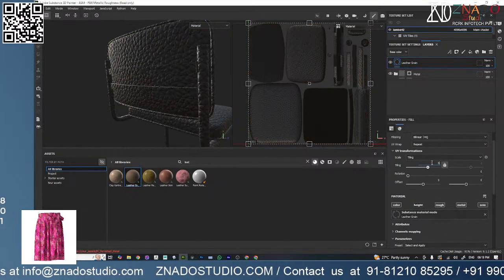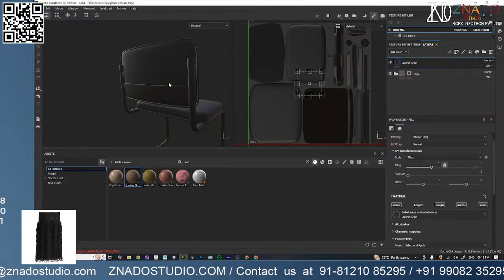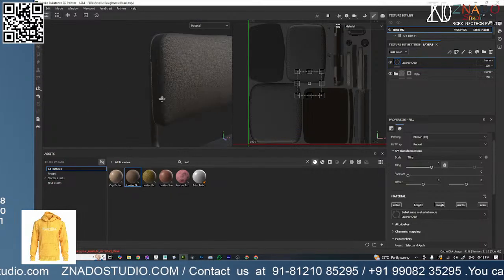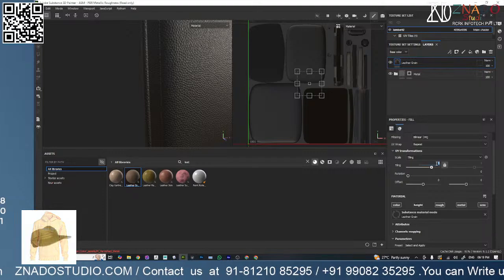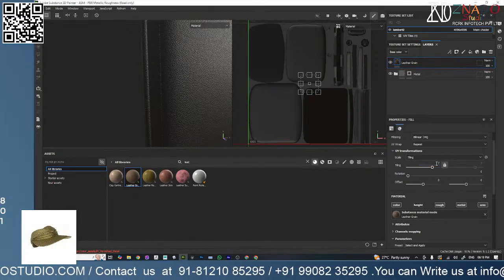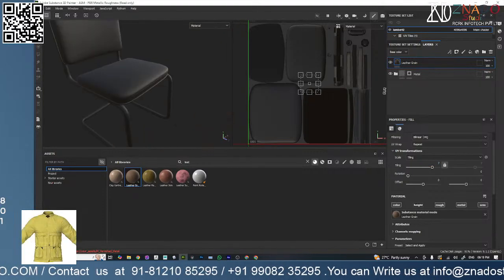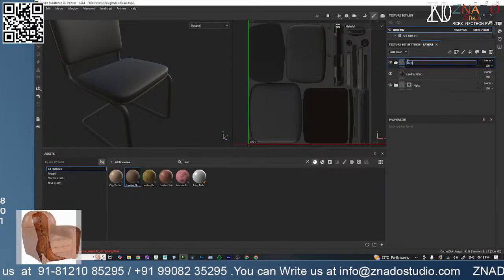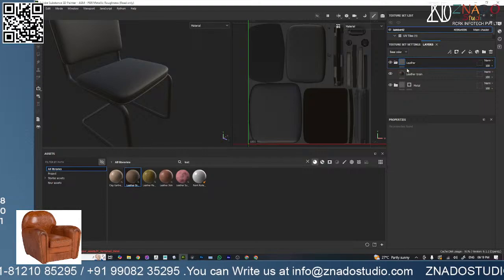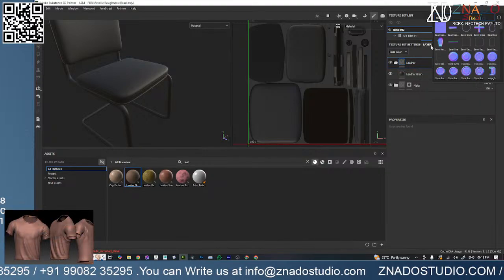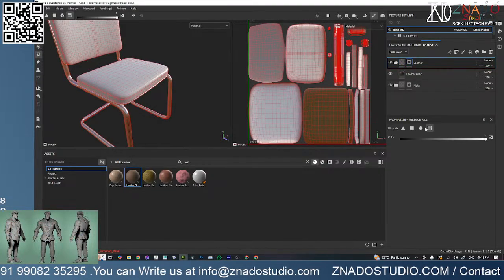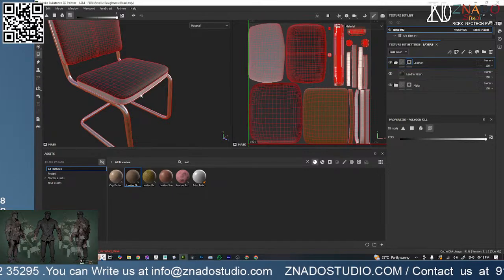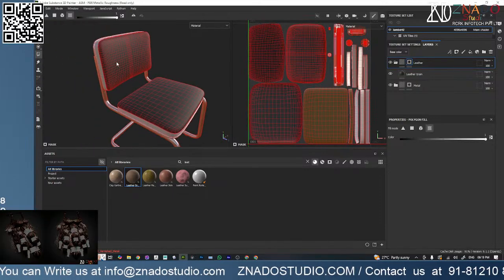Add some tiling to 5 or 6 or 7. Yep, 7 should do better. Now I'll group this. This will be named LEATHER leather. Add a black mask, and then the mask will be only selected by these UVs.